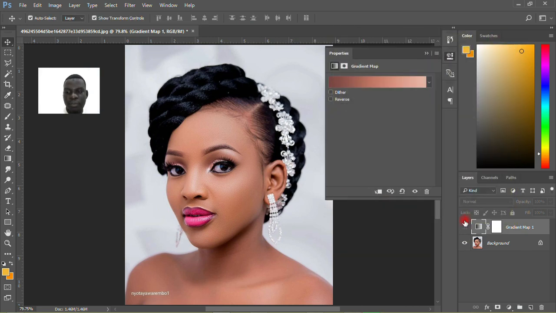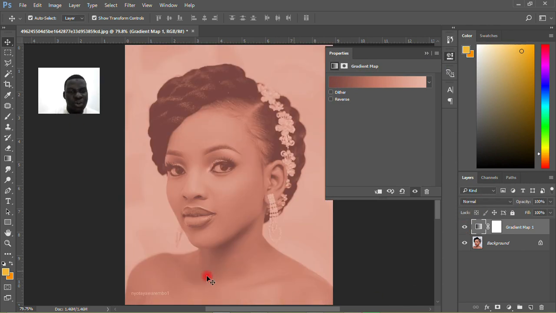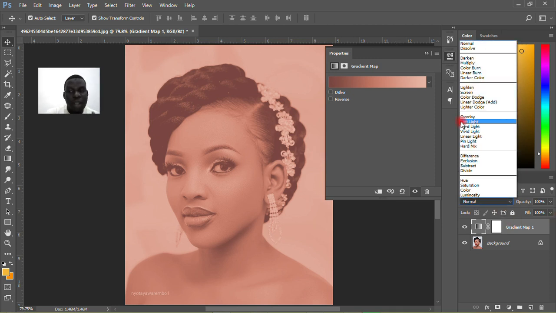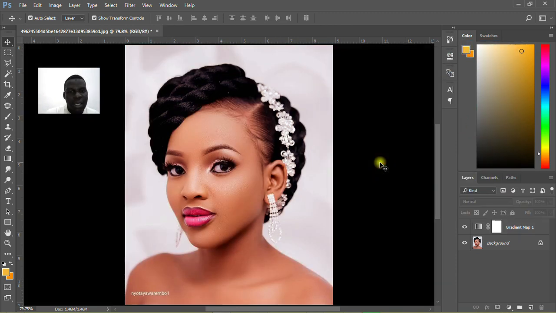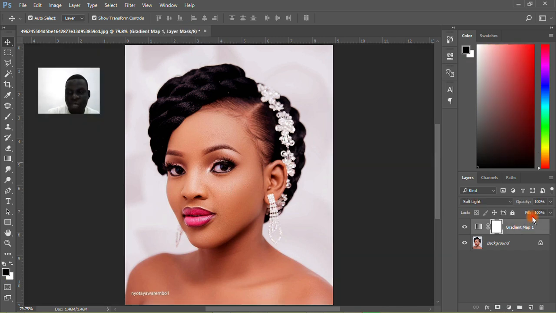Then you click okay, then you can activate it. So you see the filter, this is how the filter will be. The next thing you have to do is change the blending mode from normal to soft light. You do it like this, and you can see that even though I have not done anything to it, the picture looks so beautiful. From there, you can decide to reduce the opacity to any number you like, so that it will look so beautiful for you. This is the first step when adding.